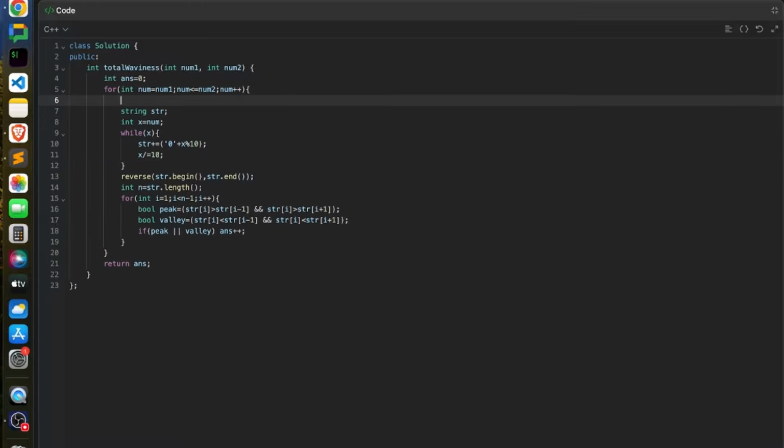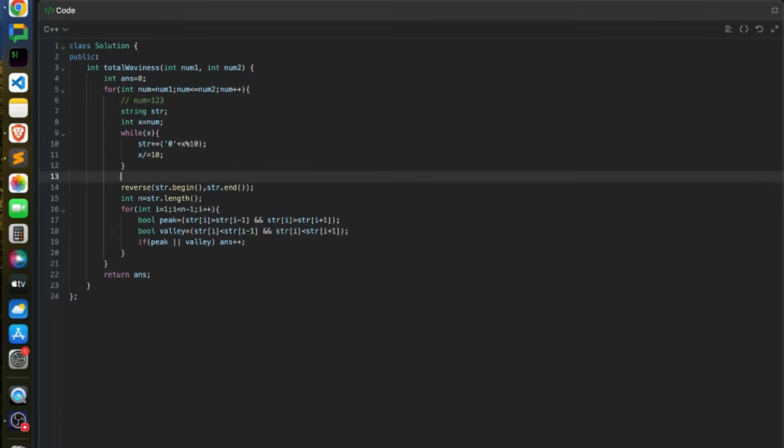So let's take one example. Let's say your current num is 123. After applying this operation, since it iterates from LSB to MSB, your str would be 321, because it iterates from right to left. So just reverse it. After reversing, again it would be 123, which is same as the original num. Now once you know all the digits, we can easily find out its length. Here the length is 3.